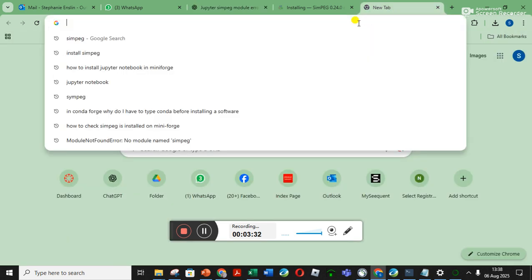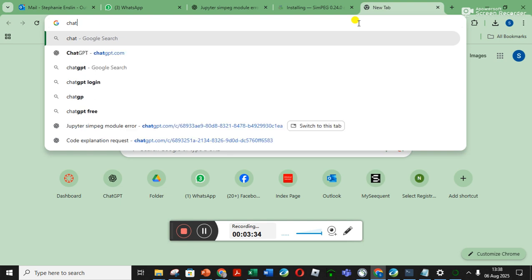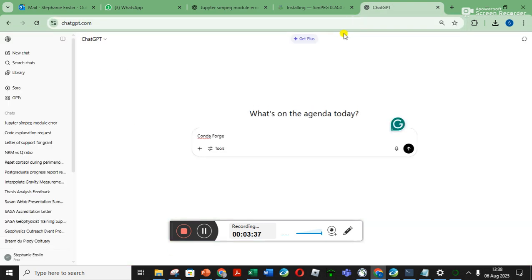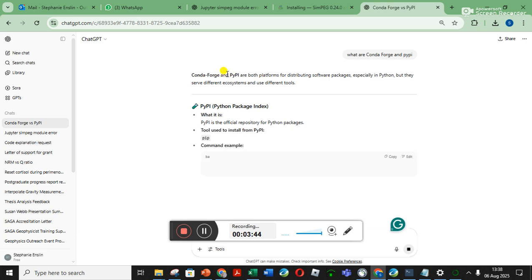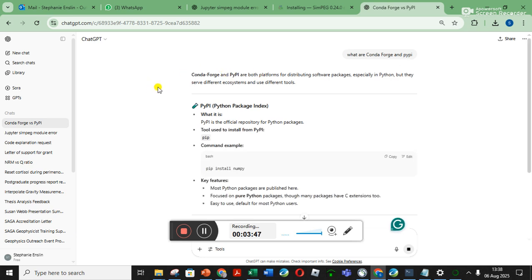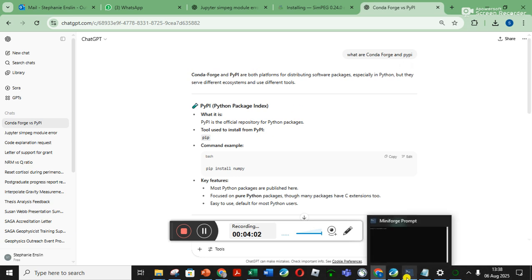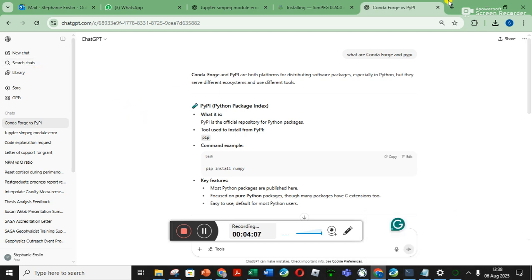ChatGPT, what are conda-forge and PyPI? They are both platforms for distributing software packages, especially in Python, but they serve different ecosystems and different tools. So they are platforms that you can use within, what did we even use? Within Miniforge or within Anaconda. So I don't have that vocab down at all.